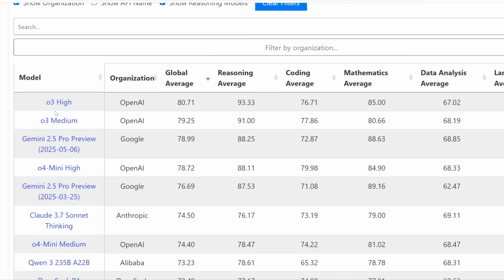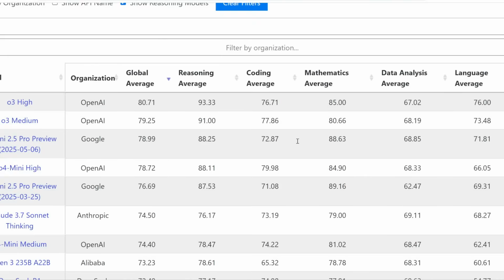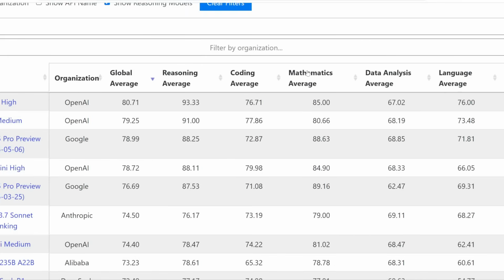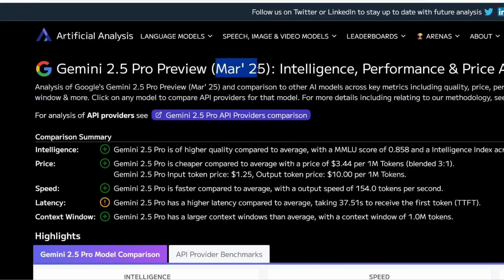Notice that O3 High is still ranked number 1 on their leaderboard, and then Gemini 2.5 Pro is in 3rd place. It underperforms O3 in terms of reasoning and coding and language, but it does outperform O3 in terms of mathematics and data analysis. I also tried going to another independent evaluator called Artificial Analysis, but it looks like they have not added the latest version of Gemini 2.5 Pro yet, so this is still the March version.